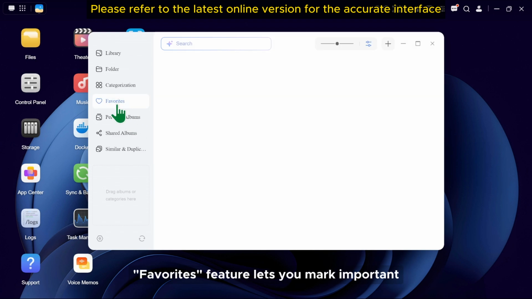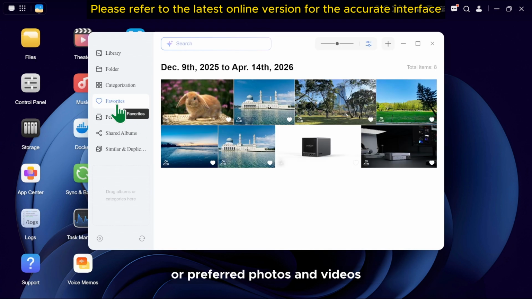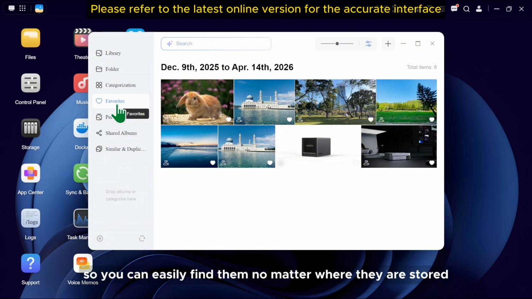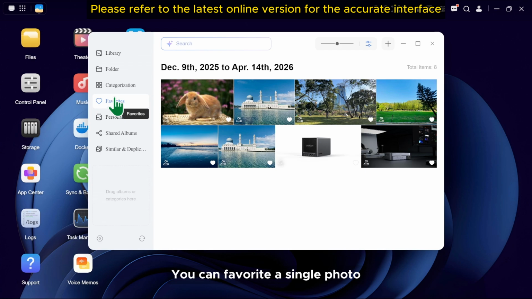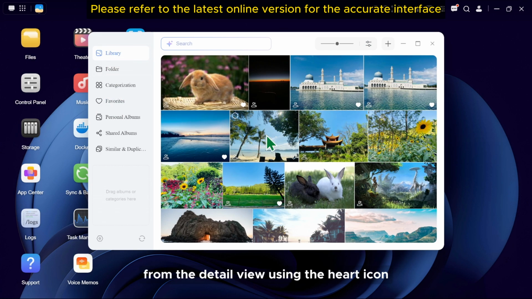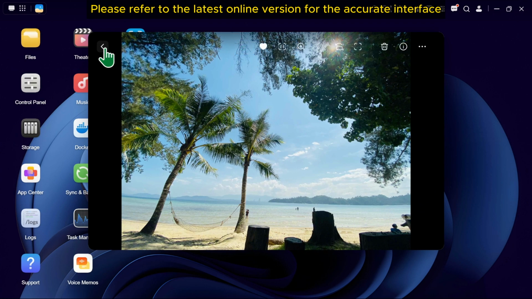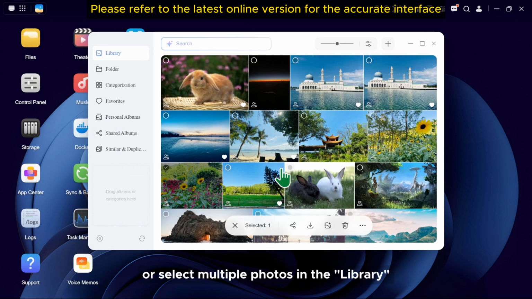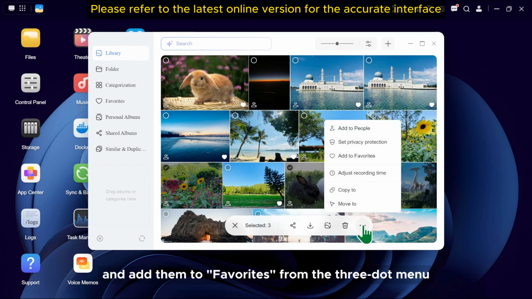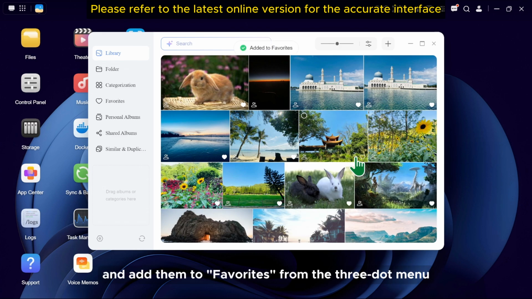The Favorites feature lets you mark important or preferred photos and videos so you can easily find them no matter where they are stored. You can favorite a single photo from the detail view using the heart icon, or select multiple photos in the library and add them to favorites from the three-dot menu.